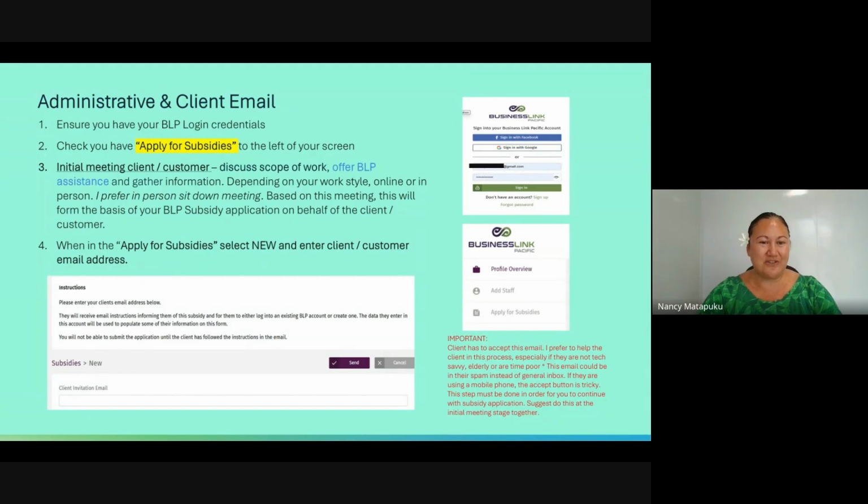Once you're in, you have to make sure that you have the apply for subsidies button, which is on the top left-hand side of your screen. Often this particular function might be missing, so you do have to contact BLP and ask them to put that particular link on your login.